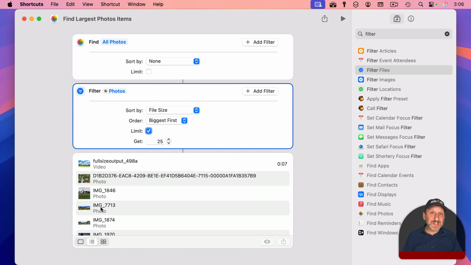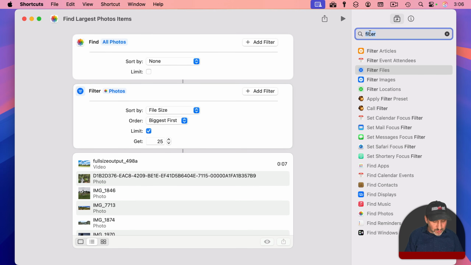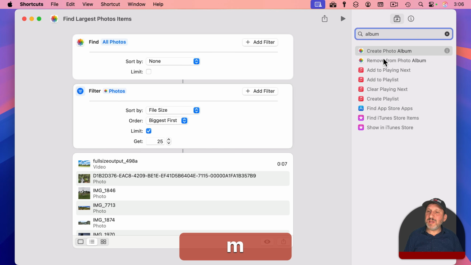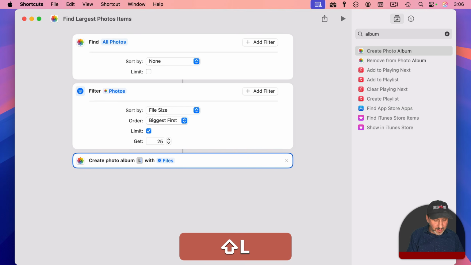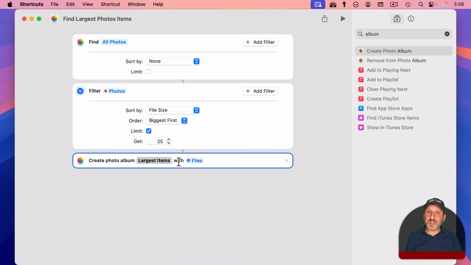I want to be able to see them in the Photos app so I know what I can maybe archive or get rid of. So I'm going to look for album here, and you can see I can create a photo album. I'm going to double click to add that, and I'm going to create a photo album named Largest Items with the results here.